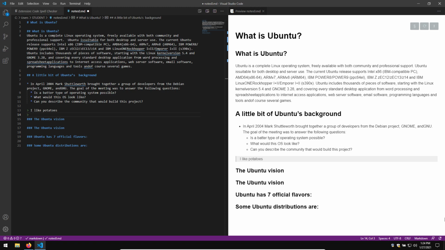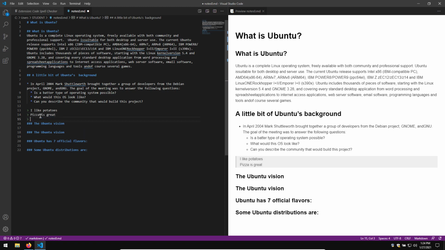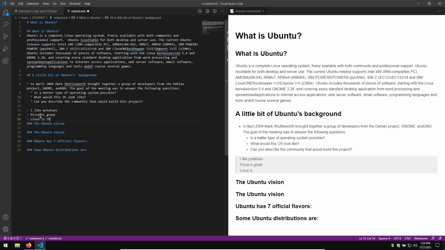So, this, by the way, is being rendered as HTML. I can also say pizza is great. Linux is the best OS in the world. Perfect. That's it. That's how you do block quote. Now I'm gonna delete this.